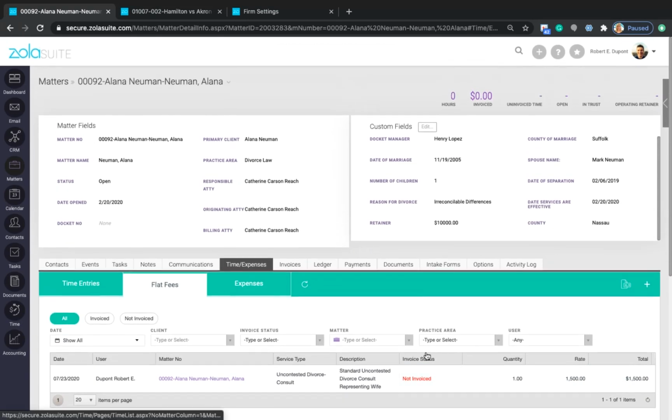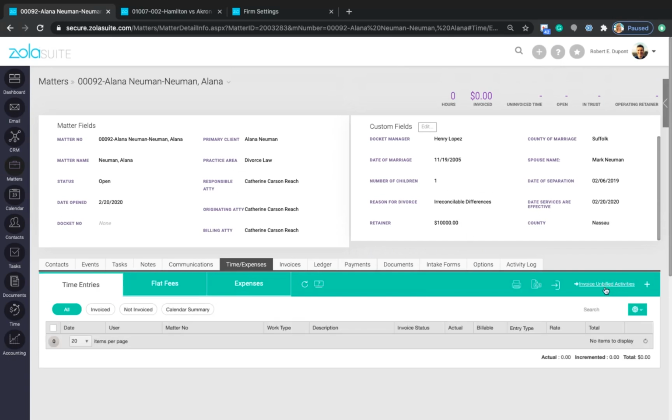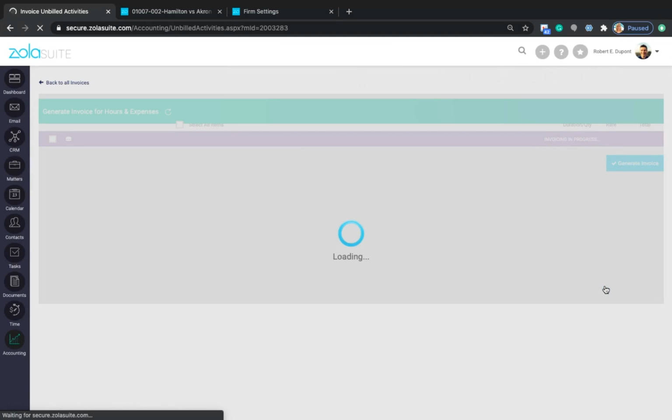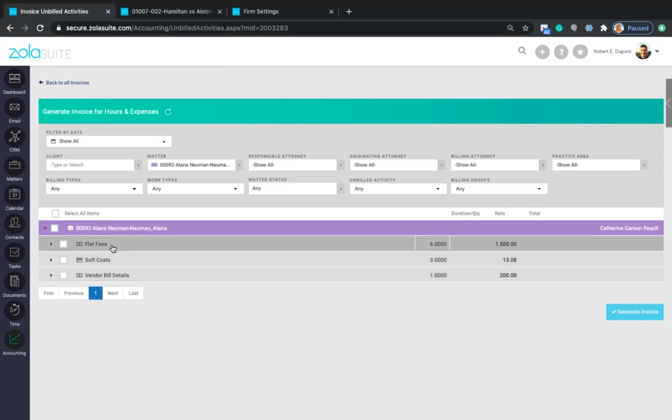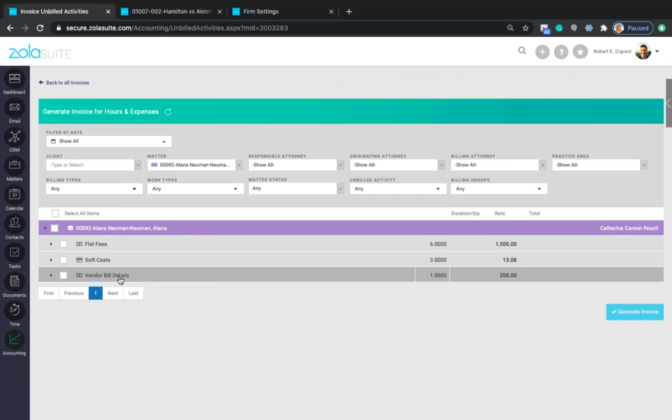And if I wanted to generate an invoice because I'm maybe at the end of my billing cycle, when I go to invoice unbilled activities, you're going to see the flat fee appear in the unbilled activities. So it's organized by type. So I've got my flat fees. I did also have some soft cost and vendor bill details on this matter as well.